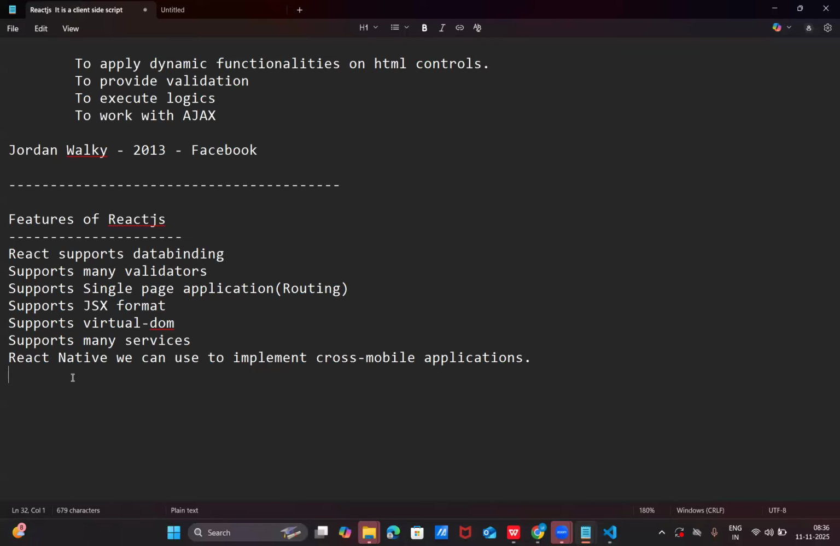But if you want to work with mobile development, additionally you should learn native. And this course is completely from a web development point of view, not mobile development. Remember that point. Next one, coding is very simple.